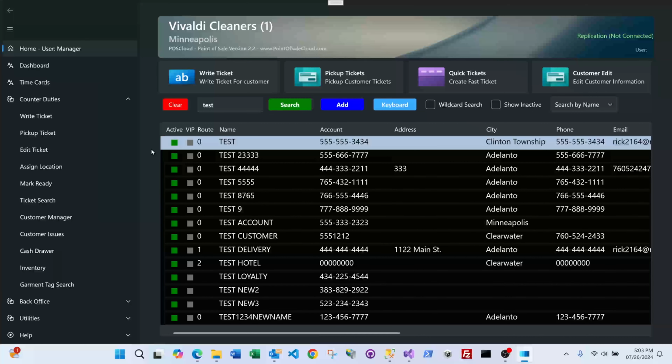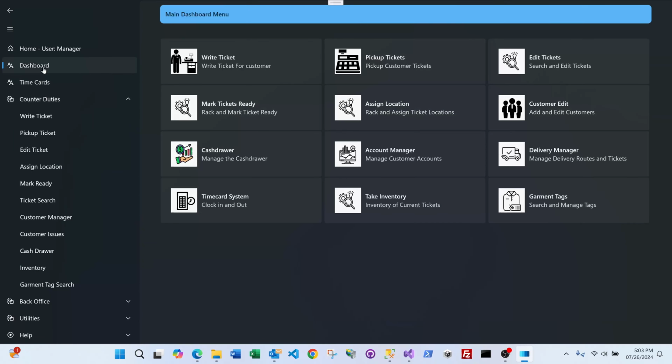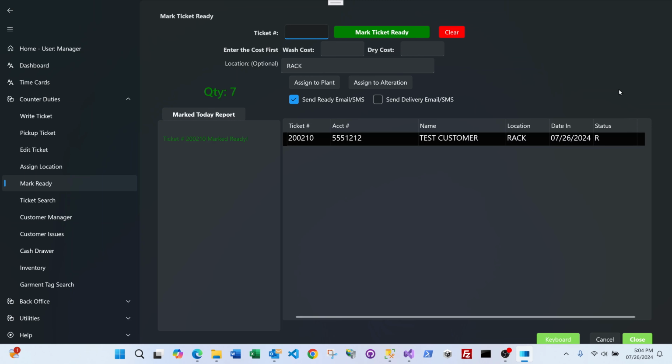And you're going to do one of two things. If you're racking by alphabet, so by name, or if you're doing deliveries, then you're going to mark order ready. And mark order ready is the simplest process. All you're going to do is go to counter duties and mark order ready, or go to the dashboard and click mark order ready. And the only thing you have to do here is enter a ticket number, 200210. So you're going to scan the ticket with the barcode scanner, and that's all you have to do.